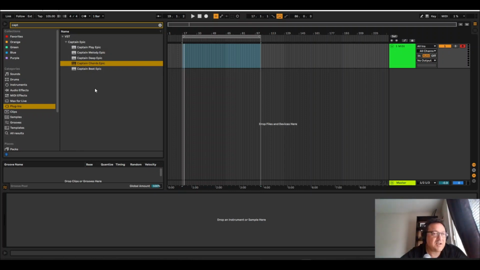You can see that I've got all of the plugins that come with Captain Chords before. Now it's all called Captain Epic, but if you have a look at them, they're pretty much the same. It's got chords, it's got Captain Deep, which is like the baseline thing, Captain Beat, which is the same as before, that's the beat production suite, Captain Melody for top line melodies, and Captain Play to actually play live.